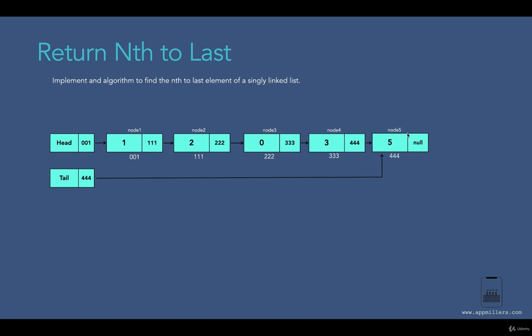return node 3 over here, because it's going to start from the last element: 1, 2, 3. For example, if you want to return the second to last, then in this case it's going to return node 4, because node 5 is the last node, which is the first, then node 4 is the second node over here. So hopefully the question is clear and you have understood what we need to do in our question over here.